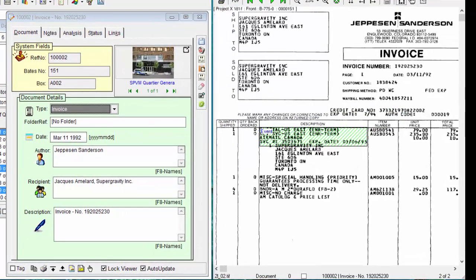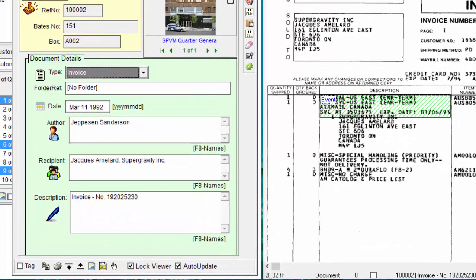Let's look at the balance of the basic controls on forms. At the bottom of the form, we also have a tool that lets us link external or media files to the record, and this particular tool and external and media links are covered in another video.